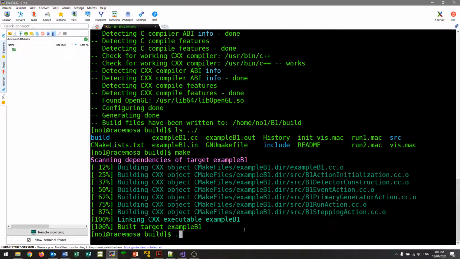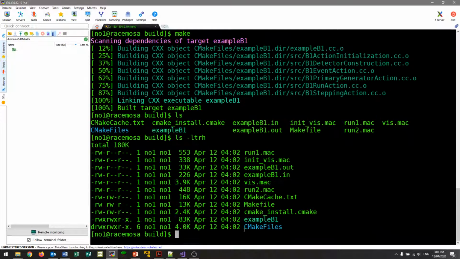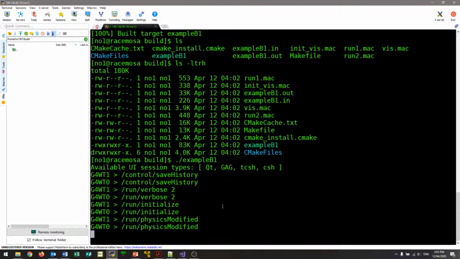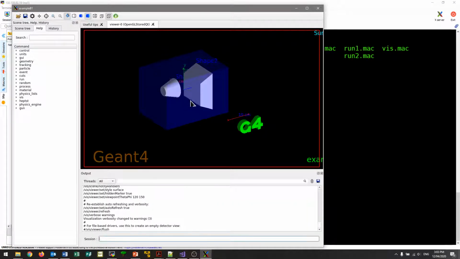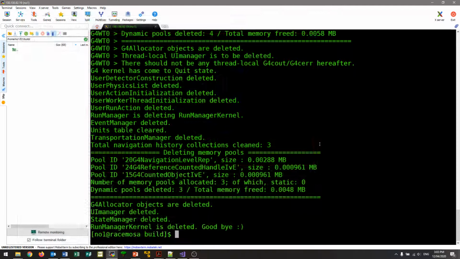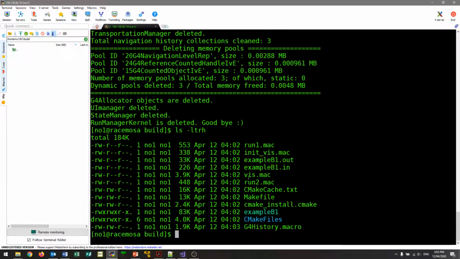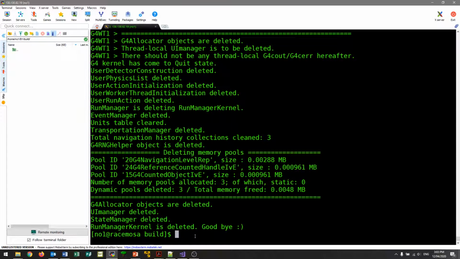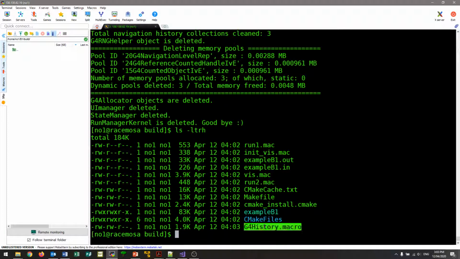Once that's finally compiled, we should be able to see the example B1 executable there. We can just run that in interactive mode if we wanted, and that should pop up shortly. If we open it, we see the geometry here, and we can just close that. If we look at the included macros, we can run in batch mode and see it ran successfully. Let's just go back to our home.